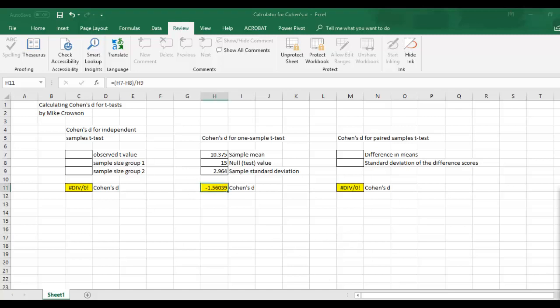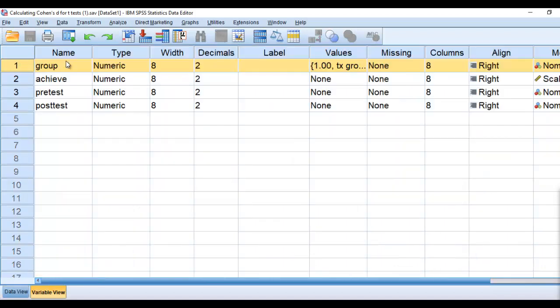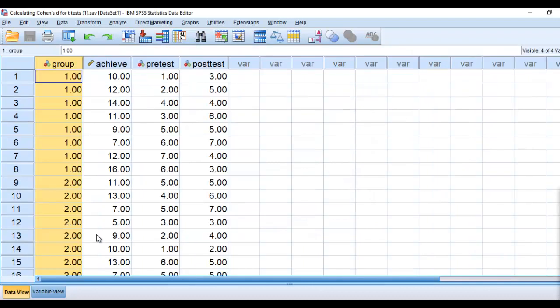Now let's look at the independent samples t-test. In this case, we're going to reuse the achieve variable, but now we have a group variable. Imagine that our 16 individuals, who are students, were randomly assigned to either a treatment group or a control group, and we wanted to study whether there was an effect of treatment on the achieve variable, or achievement scores. So in this case, we would carry out the independent samples t-test.